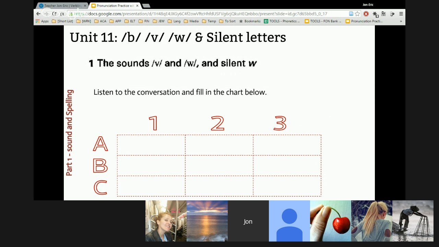The first column is for the V sound, the second for the W, and the last one for a silent W. They are all random. You're going to hear random words. I'm just going to tell you the coordinates. Then you're going to have to figure out which word I'm saying, or try your best. So just focus on the W and V sound. Focus on those two. Okay?